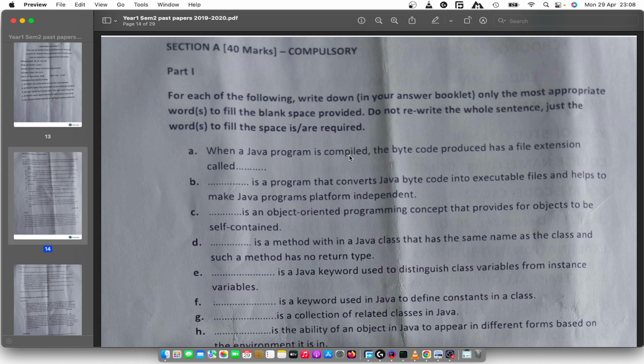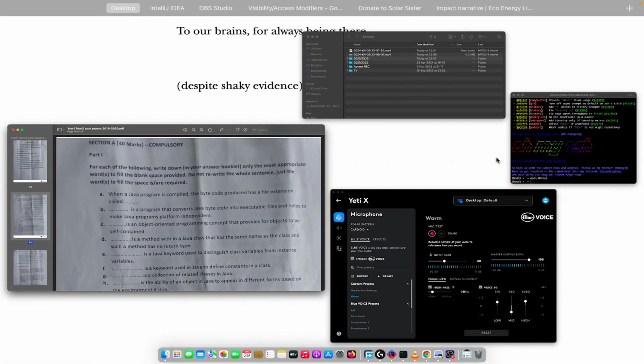When a Java program is compiled, the bytecode produced has a file extension called dash. So this file extension is called .class because when you compile a Java program, what you get back is the bytecode, but it's saved in a file with an extension of .class. Maybe I could try to demonstrate this.